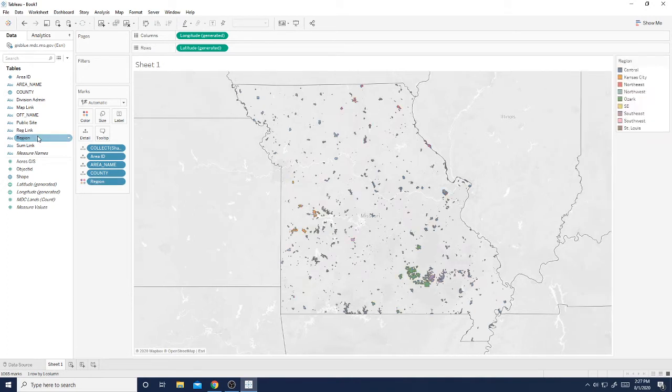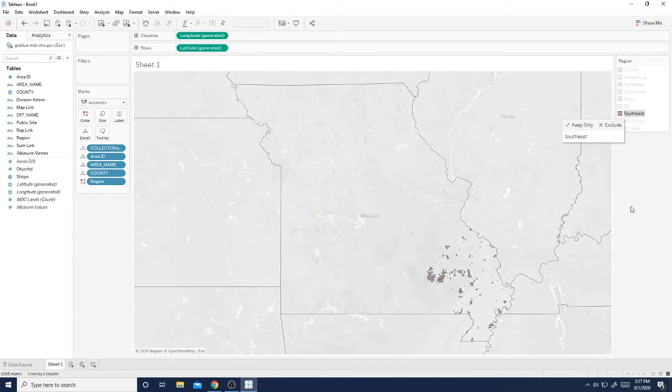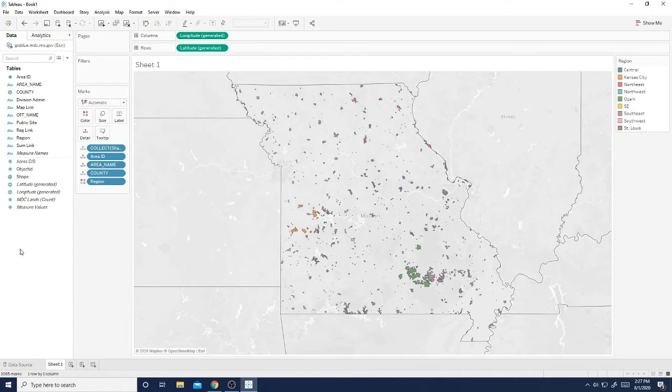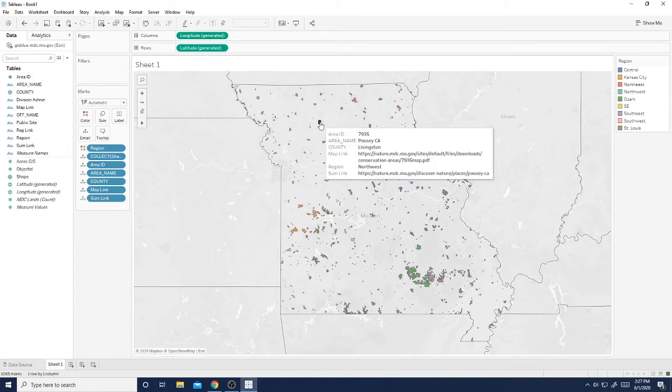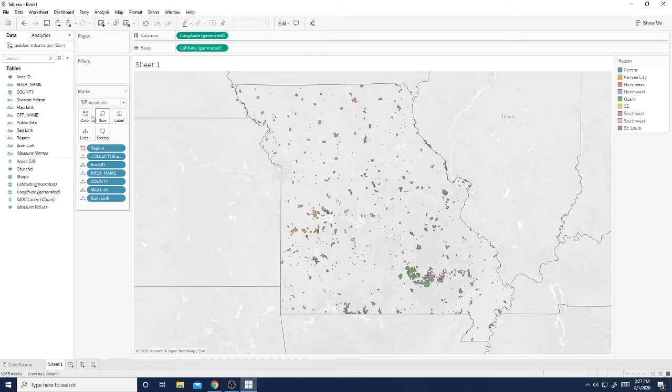Handy thing here, Tableau immediately puts that on color, which is great, which is what I wanted to do. So you can click on the different regions and highlight specifically those regions. I also want to put our link to our area map and our link to a summary of the area. We'll start off with those. So now if I hover over these, you can see the information on each area that you hover over. But I want to do a little bit more with this.